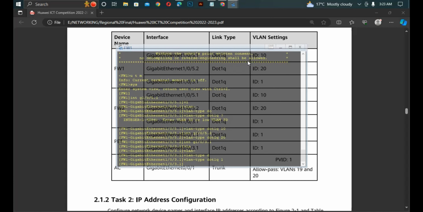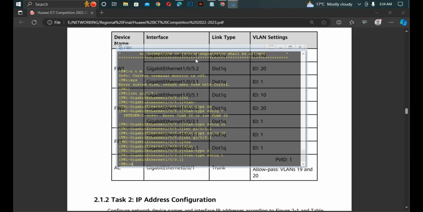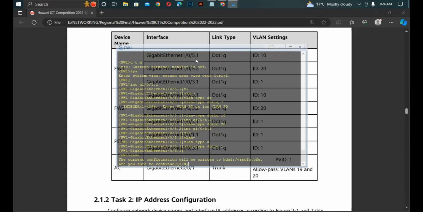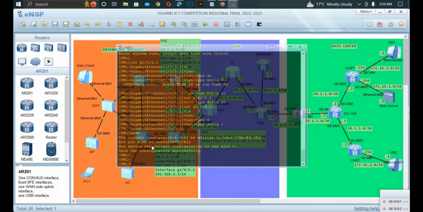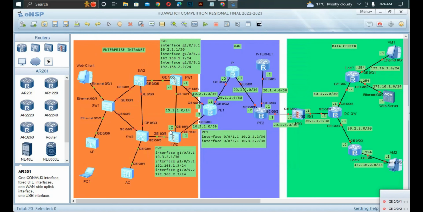So you press Ctrl+Z and save your configurations. Say yes. After we are done with firewall 1, I hope you've seen how you can configure the .1Q termination link type on your firewall. For firewall 2, I did it initially to simplify the work. This one was just to assist you to see how you can do that.